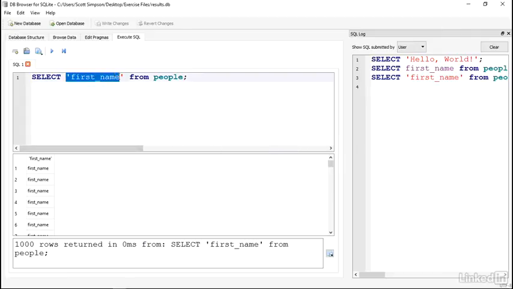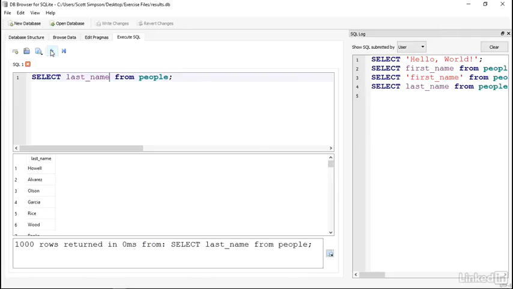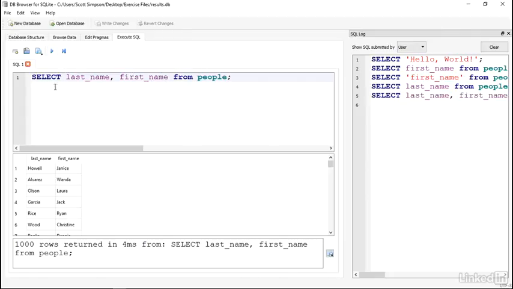I'll get rid of that and select the last name column instead. And if I wanted to, I could ask for more than one field by adding commas between the field names. Here after last name, I'll write comma and then first name. When I run that, I get two columns. Whatever order these fields are asked for in will be the order of the fields in the output.